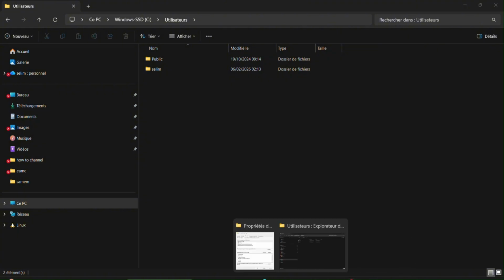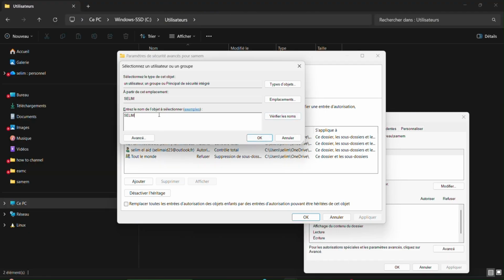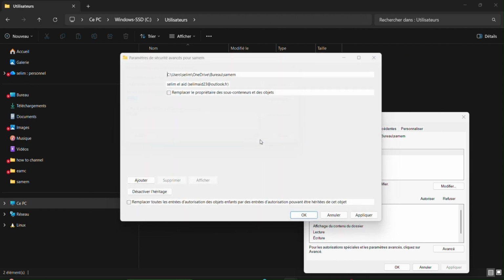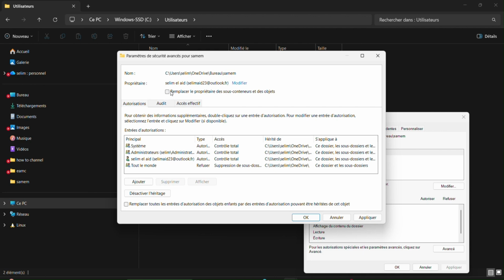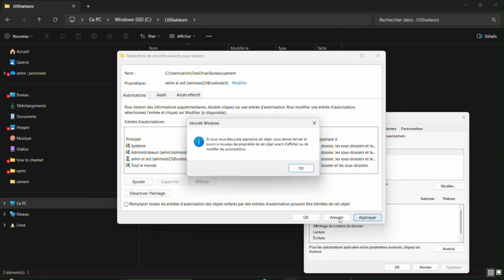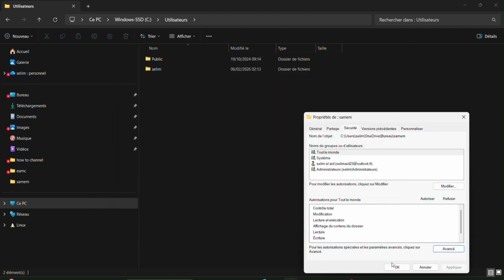Now just type in your username and click on OK. Now just click on Replace Property with Objects. Now that's it. Click on OK and click on OK and just restart your PC. And the problem should be solved.